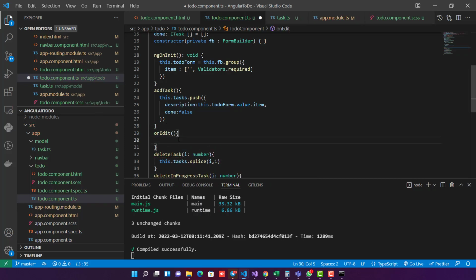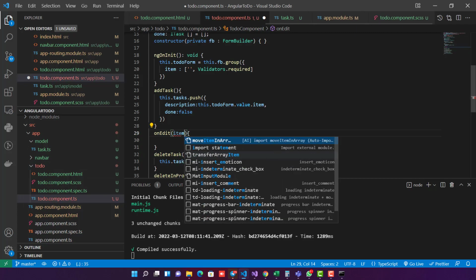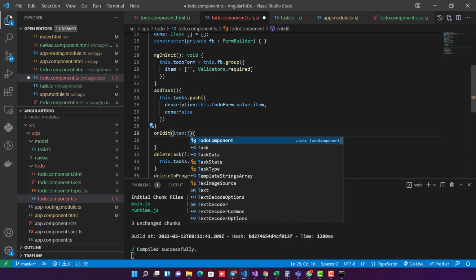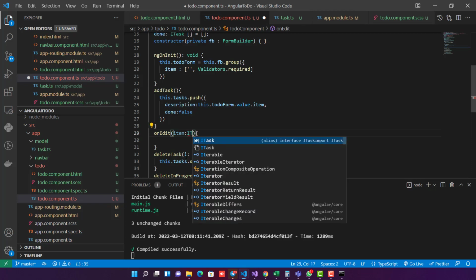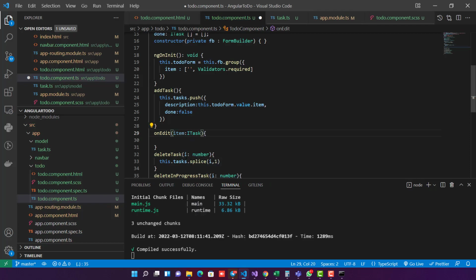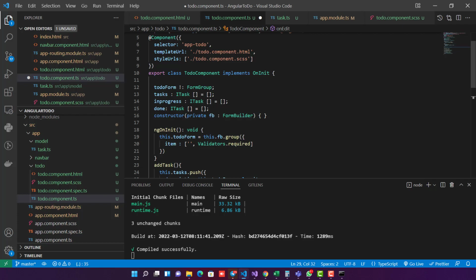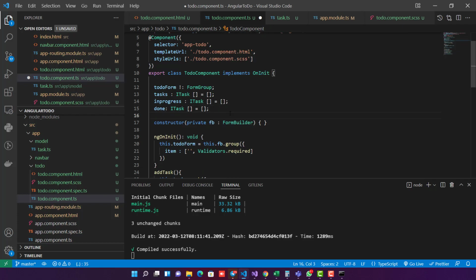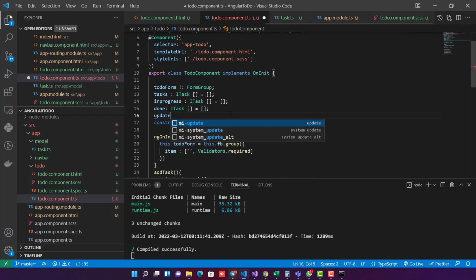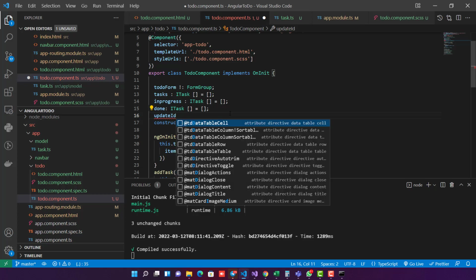Whenever I click on edit, at that time I will be taking two things from the user. First I'll take the item of type iTask, and the second thing I want is the index number. I will also create a property called update ID, which tells which one I have to update.